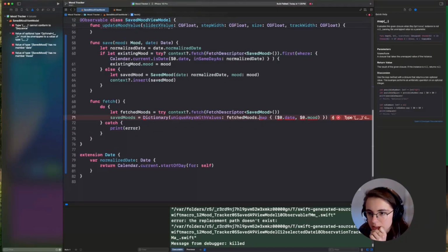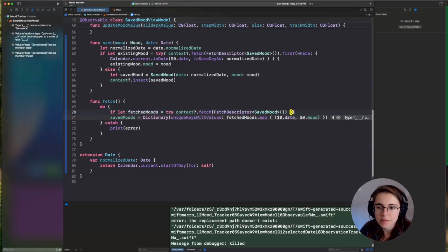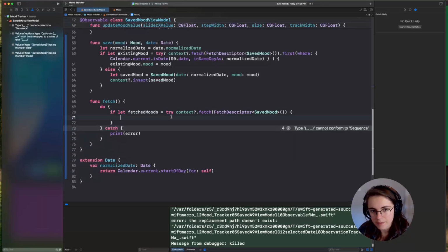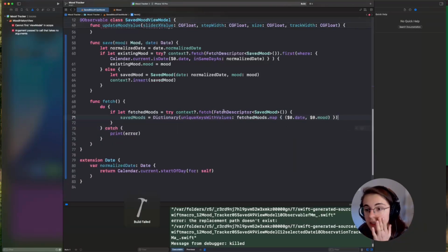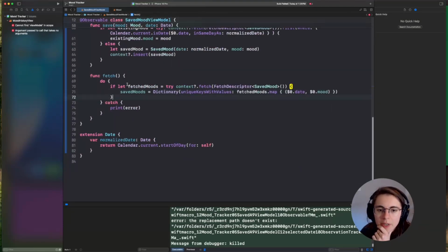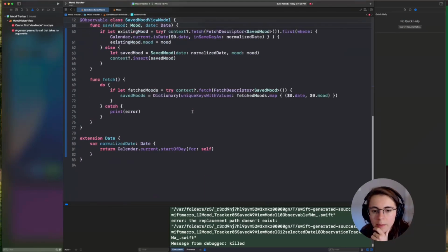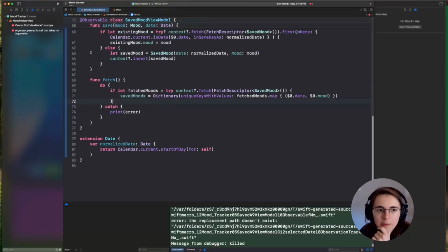Okay, and now here, let's take a look at this. What did I do? So this is optional. We can fix some of this by doing if let and wrapping it in here. Build again. Great. Okay, so we solved those problems, but we're not handling the case where there are no fetched moods. But I think that's fine, because we do initialize saved moods as an empty dictionary up here. So I think that's fine.